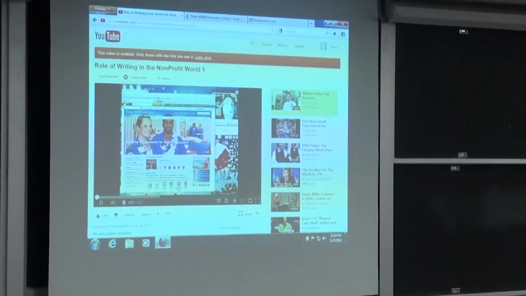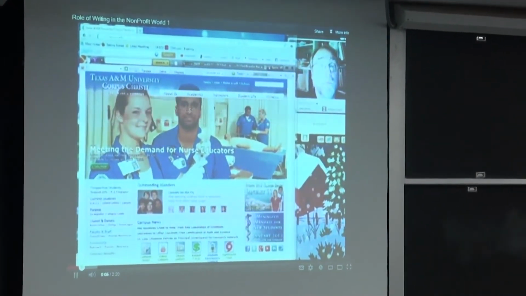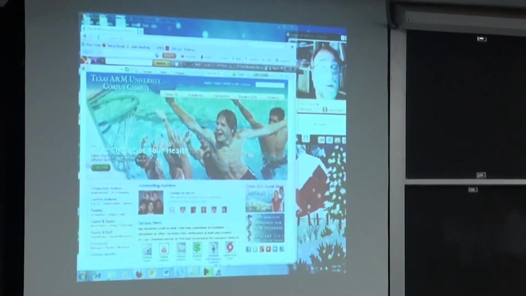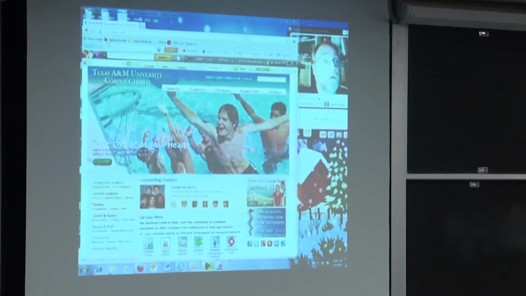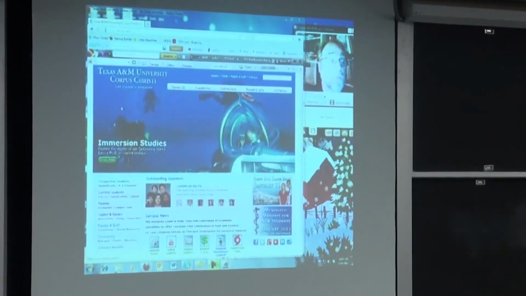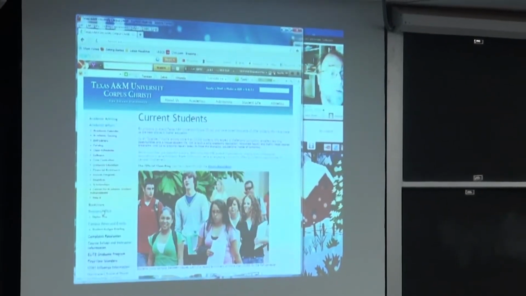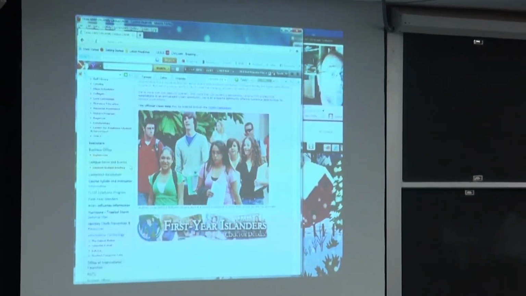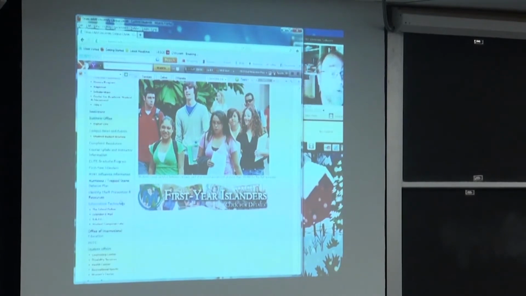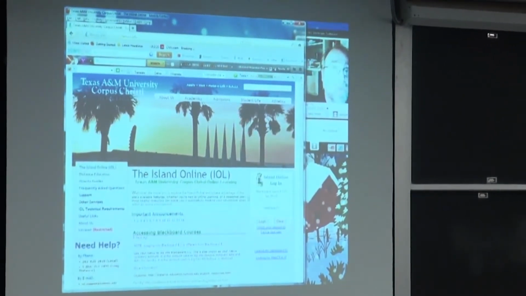A quick lesson in how to log on to Blackboard so you can do your online courses. From the university's webpage, which is www.camtasia.edu, you would click on current students. And then as you roll down, you'll see information technology. The first choice on that menu is the island online. Click on that, and on the right, you see the island online login.